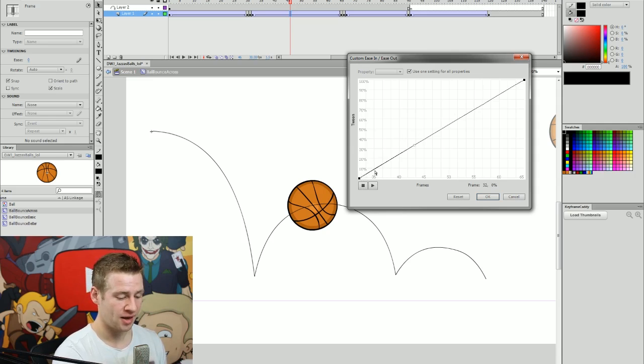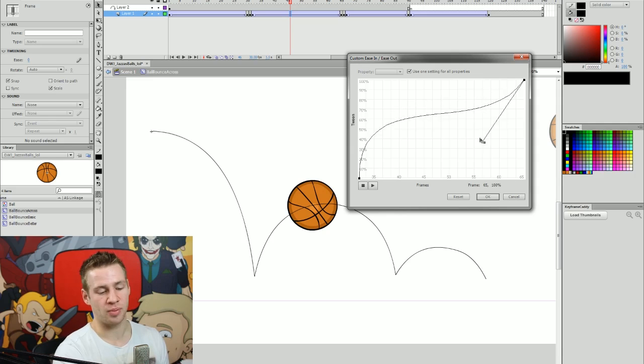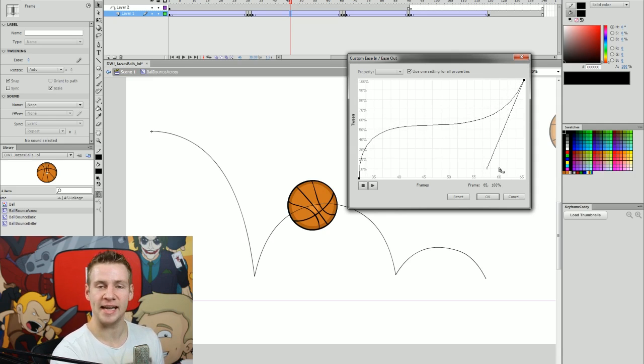If I select this, you notice that there's actually a little pivot thing that I can select and move around. Now, moving it up like this means that it's easing out. It means that the motion is starting off faster and then slowing down. If I pull it down, it means that it's easing in, which means that it starts off slower and builds velocity.